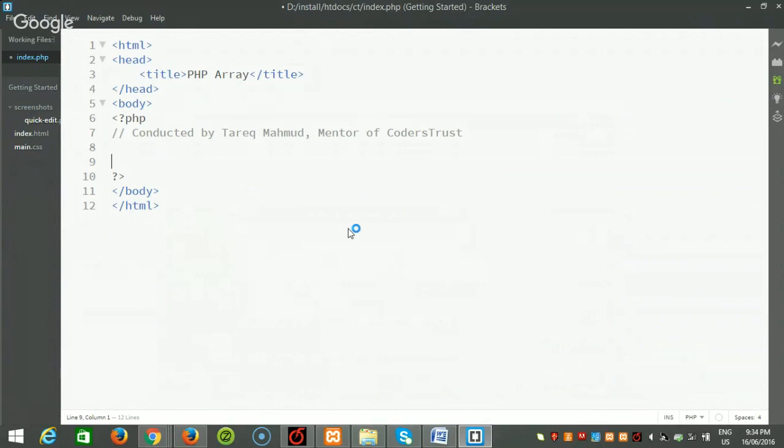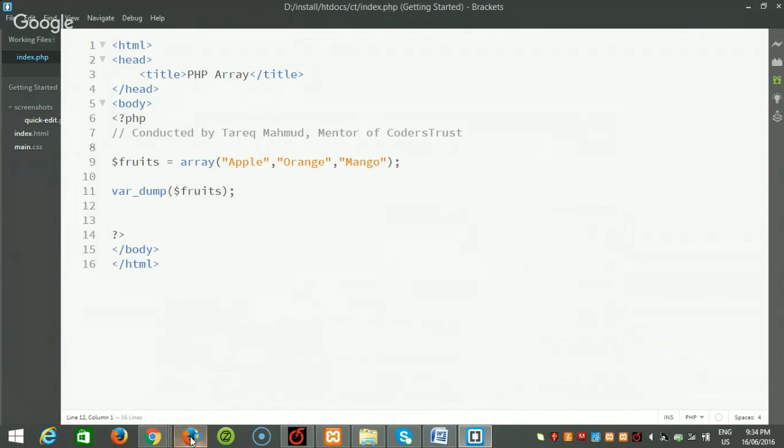So just taking an array whose name is fruits, and there are some values like apple, orange, and mango. Well, this is an array, and I will display the array at the bottom. You can see the fruits here. Let's see the output here.